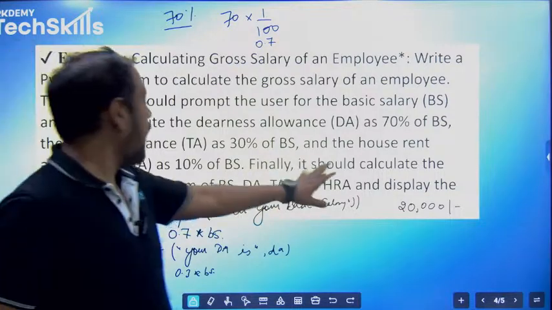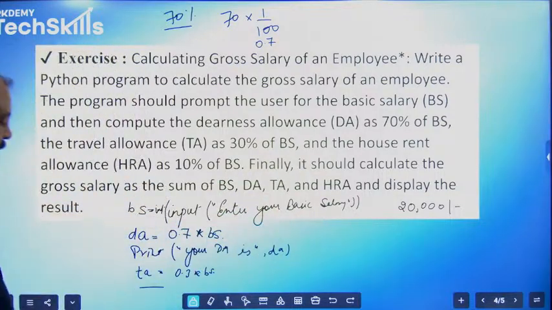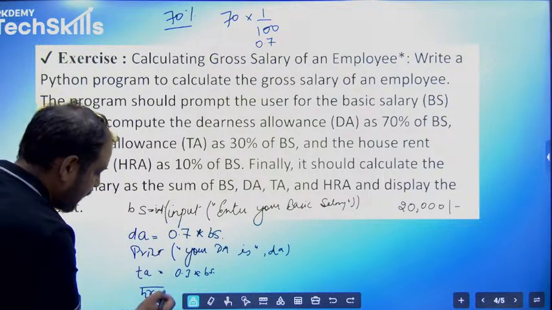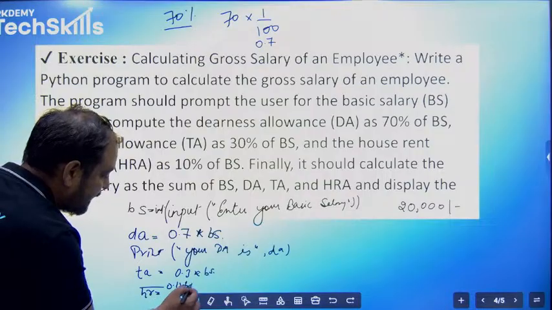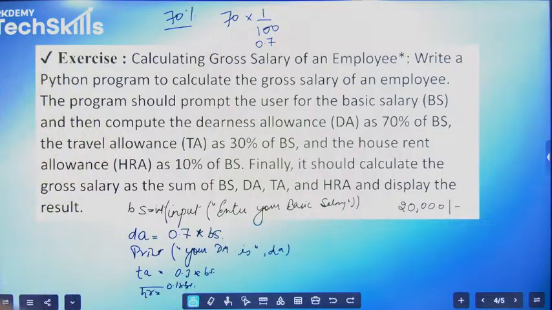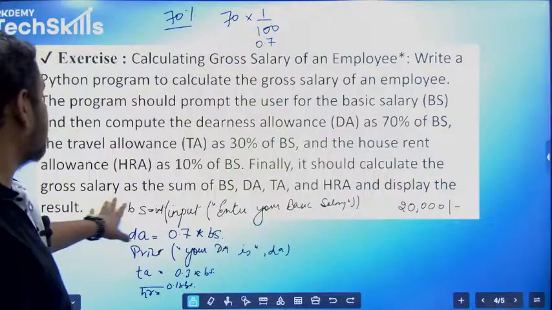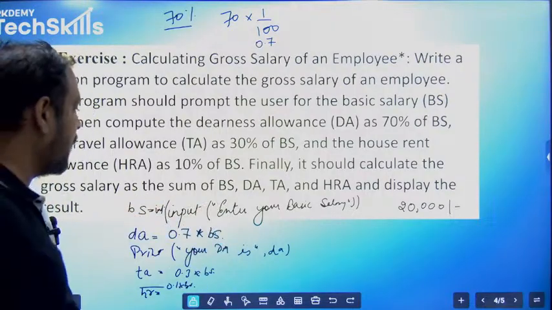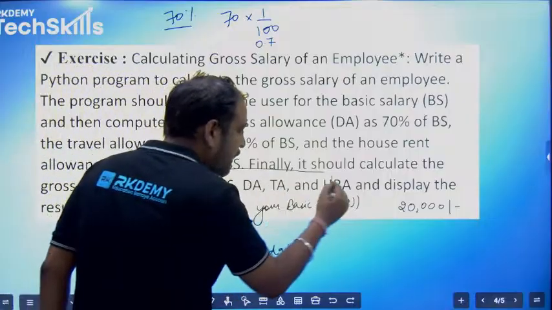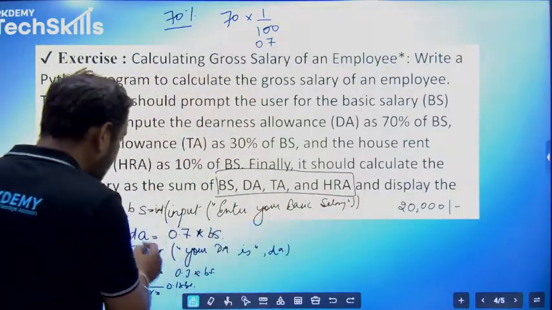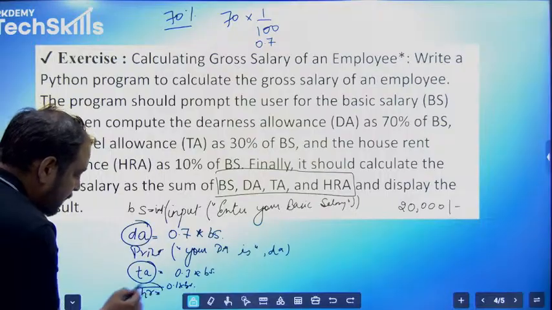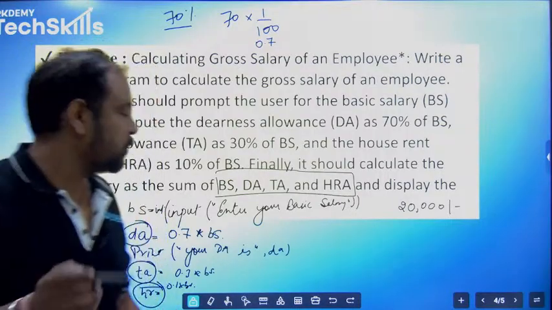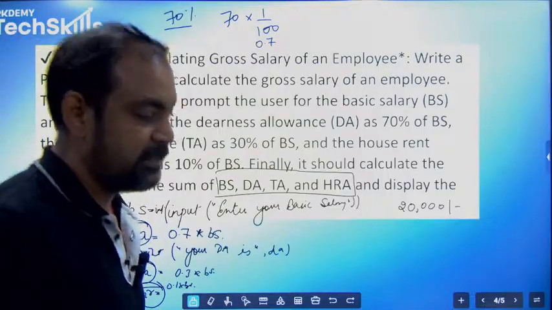And after that the house rent will be 10%. So house rent HR equals, how much, 10%. That means 0.1 into basic salary. And finally it should calculate gross salary as the sum of all these. The gross salary will be the addition of everything we have calculated here, and that will be my gross salary. Let's go through one example. Okay, let me execute the code.